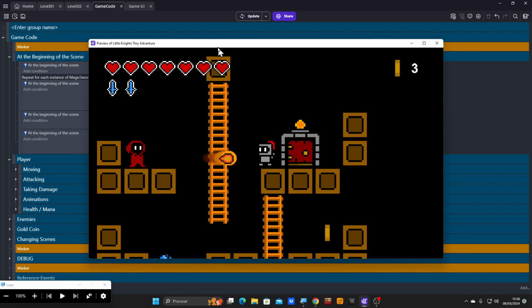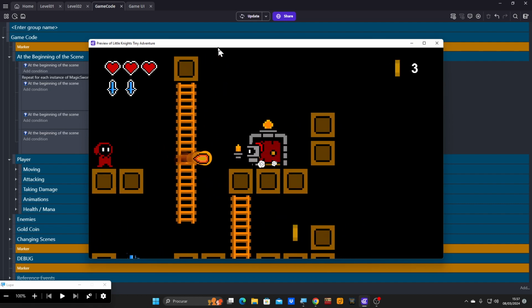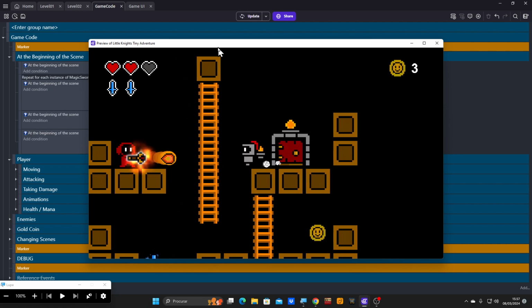I made a get hit animation. It's something so simple, that white outline, but it looks so nice. It's non-intrusive. You could see it like, oh, you got hit.